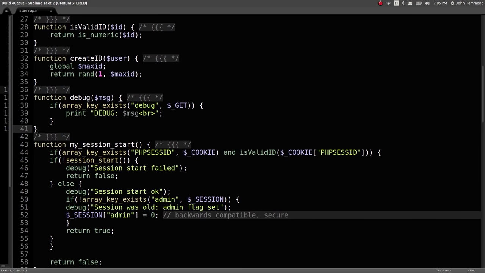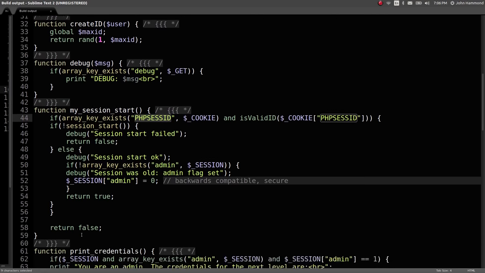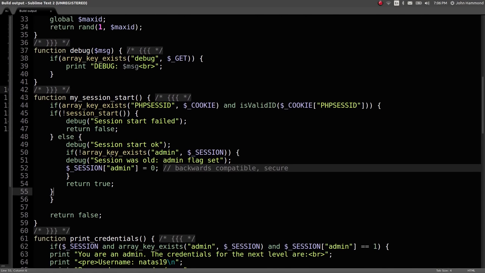But my session start looks like it will determine whether or not a session ID already exists in the cookie, a PHP session ID, and if it's valid or not. And if that is the case, it will go through with this code. If not, it does nothing. There is no else statement with this, it looks like. So if a session has not already started, it will just return false. Otherwise, it will create a new session, determine if you're an admin, and debug. Looks like it sets session admin equal to zero. Okay, so that locks us out again of being admin. That still won't work, right?